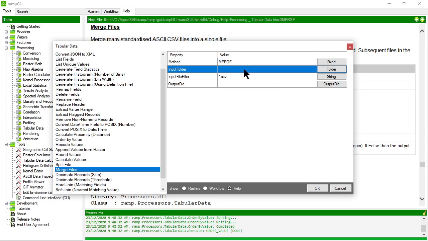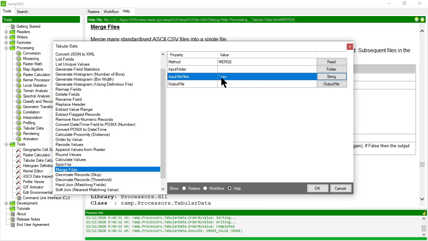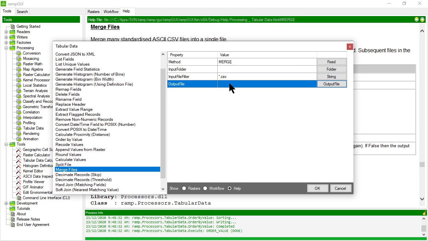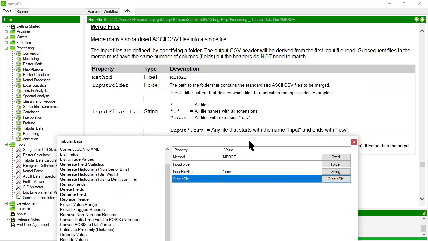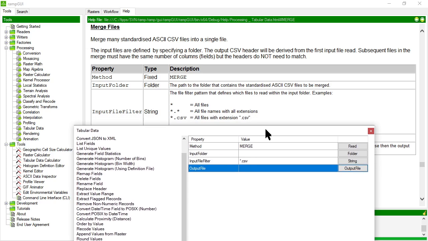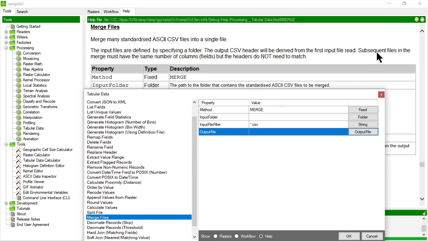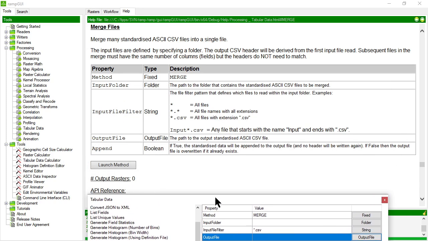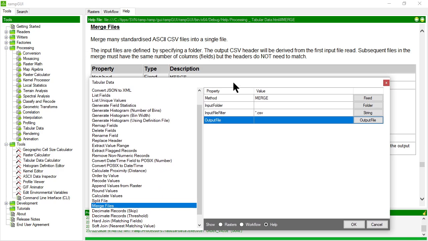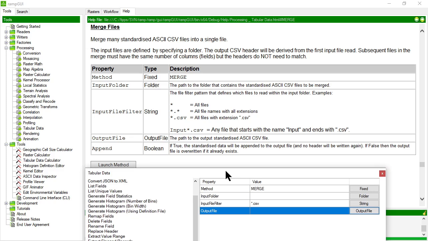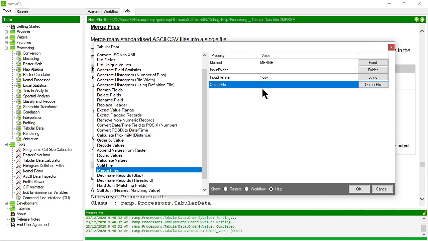The merge files method takes a folder of input files. So I'll specify an input folder, and I will say, take all the .csv files in there and put them into one output file. So there are some assumptions that this makes. The files that you merge together have to have the same number of columns in all of those files, but the headers do not have to match. The header, I believe, that will be used will be from the first file that's encountered in the input folder. So there we go. That's how we merge files together.